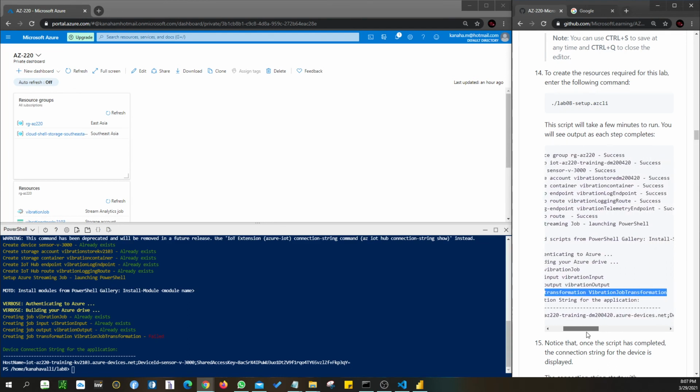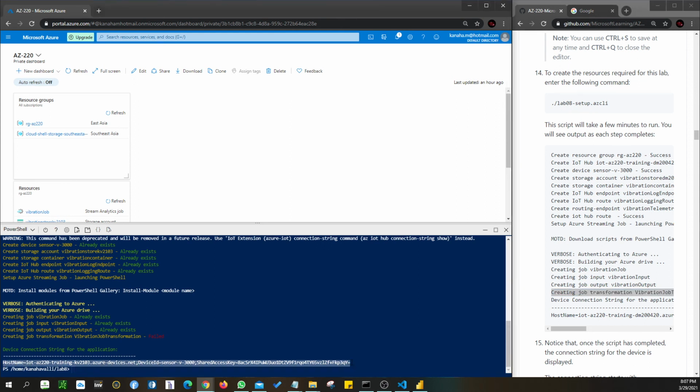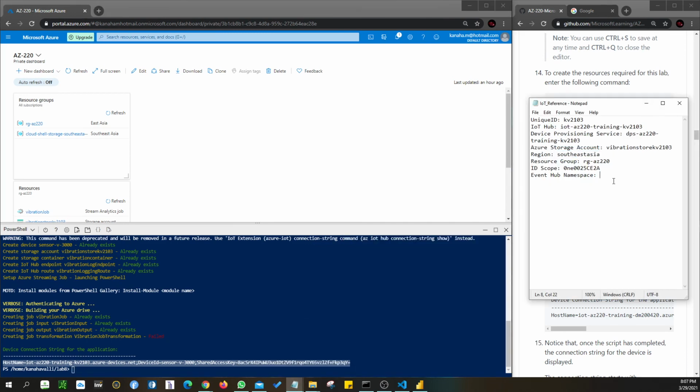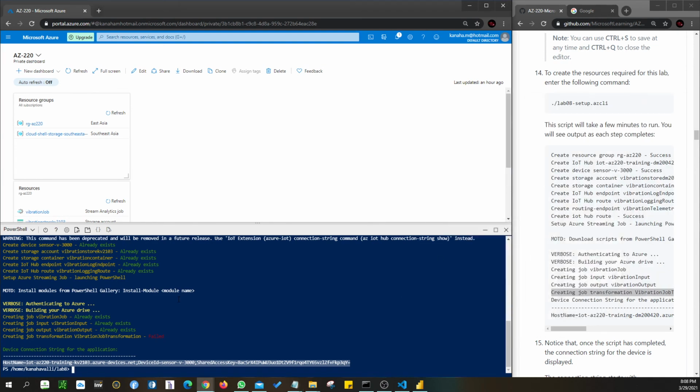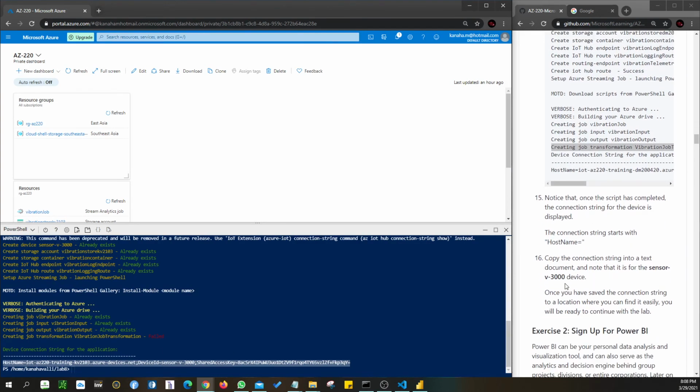In my case, creating job transformation is showing as failed. So what I have to do is rectify this. Before that, I'm going to copy this device string, copy it, and paste it here. Okay, and we have done. Alright, and that completes exercise 1 of lab 8.